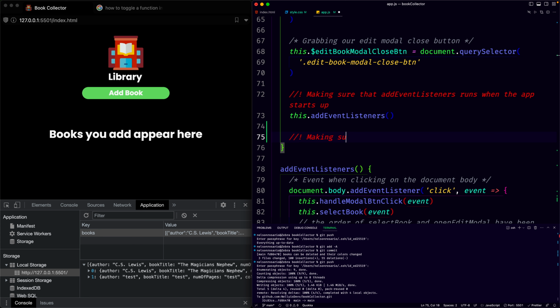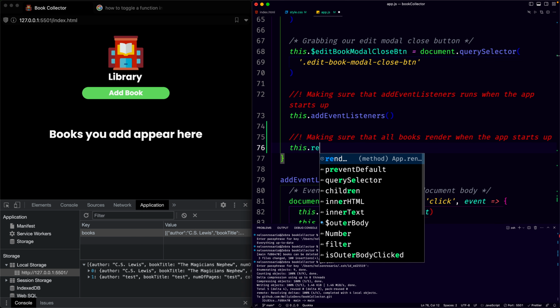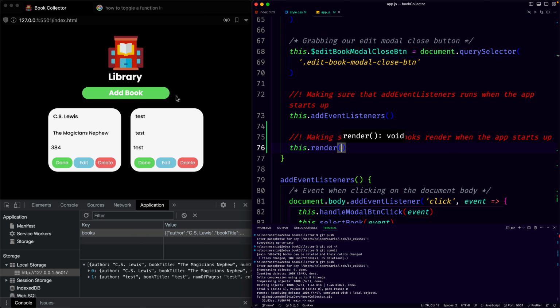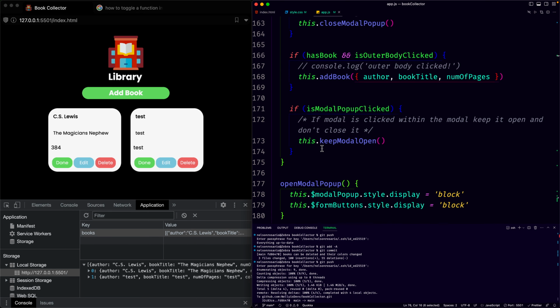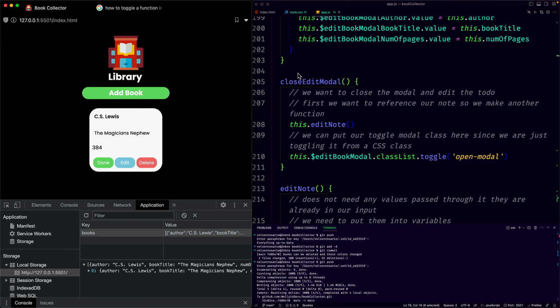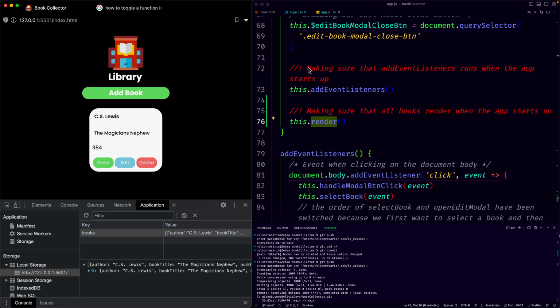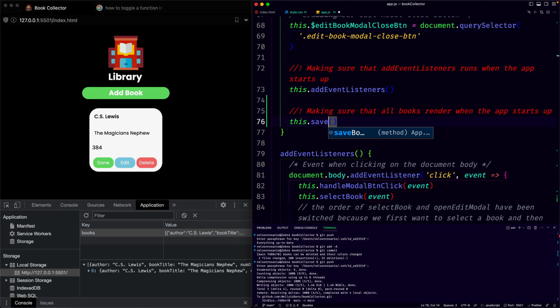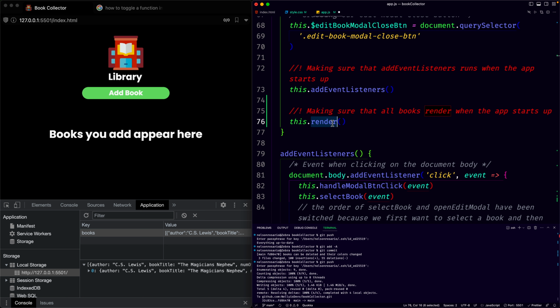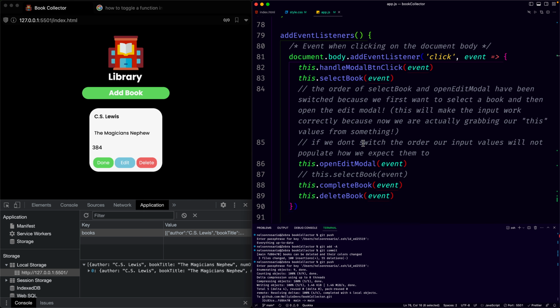So making sure that all books render when the app starts up. This.render. And yeah, that fixed it. So I think that's just making sure that these two things actually load up. I don't know why it didn't work with just this.render or just this.saveBooks. It doesn't work with saveBooks, but it works with render.